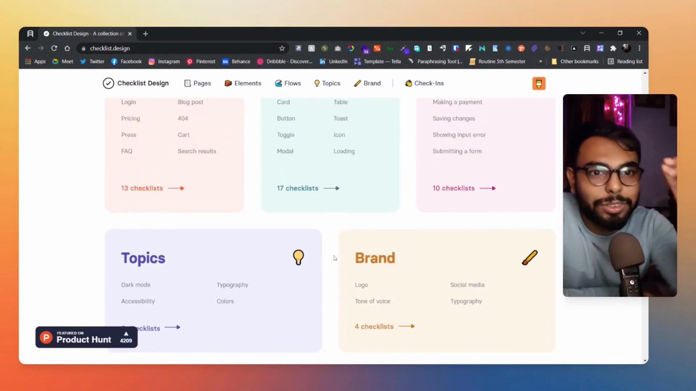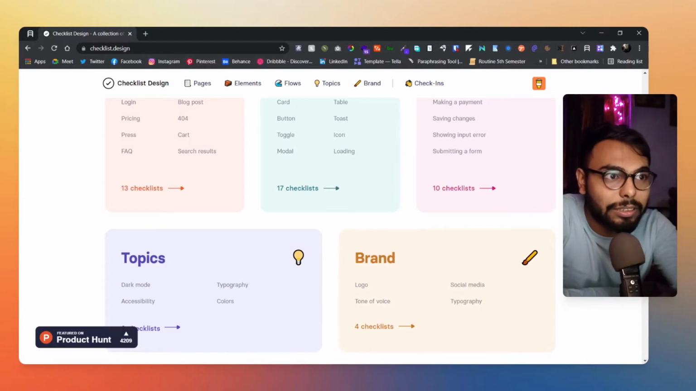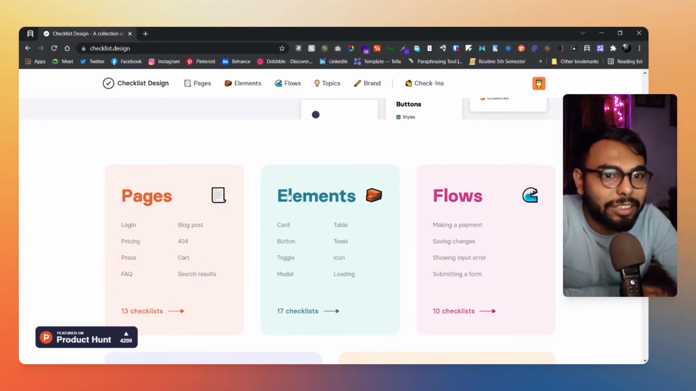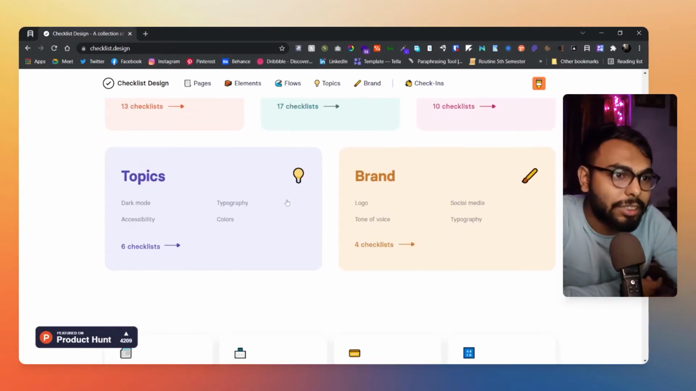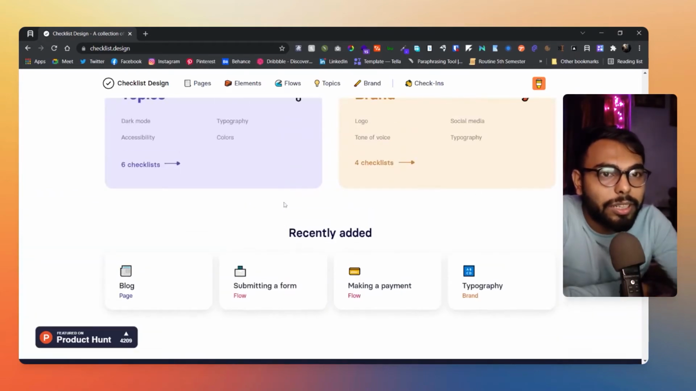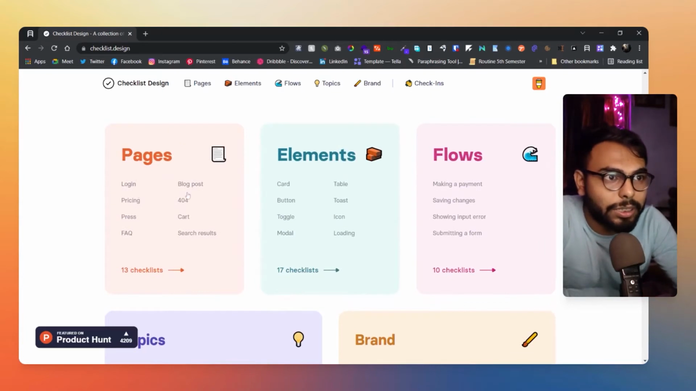First of all, I have to give them credit for designing this site as well, because this site looks so good. It's so soothing, and they have used a great color palette. Obviously, only a designer can make something like this. Okay, so whatever, let's check out one of their elements.